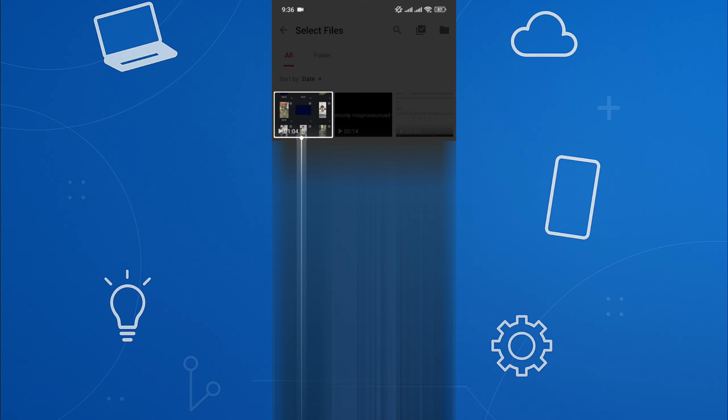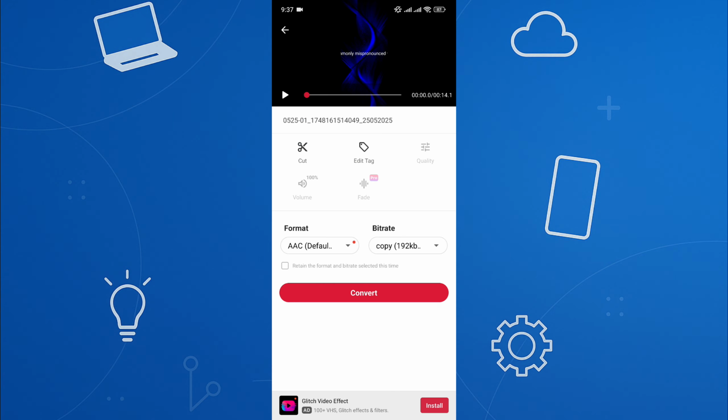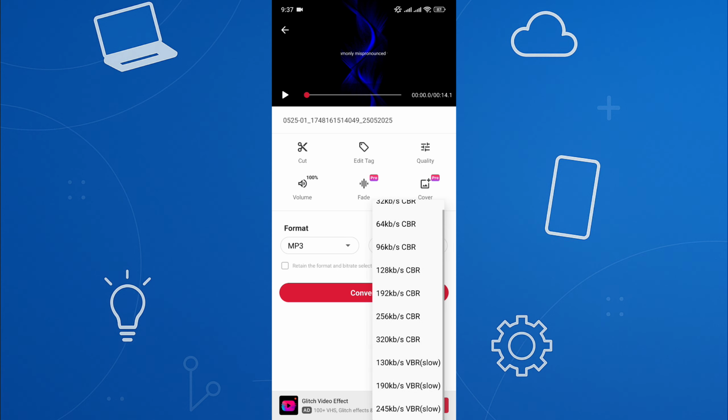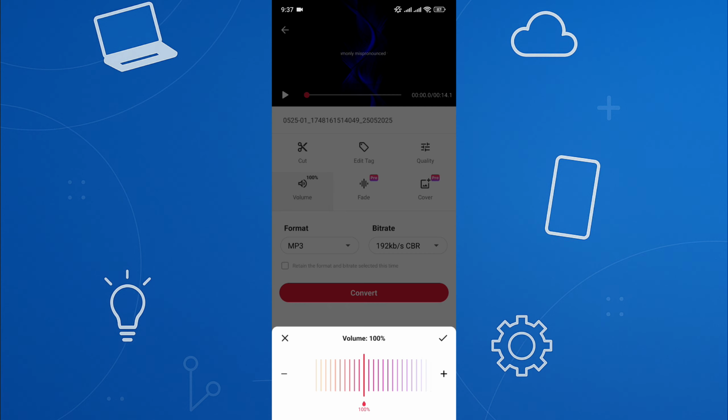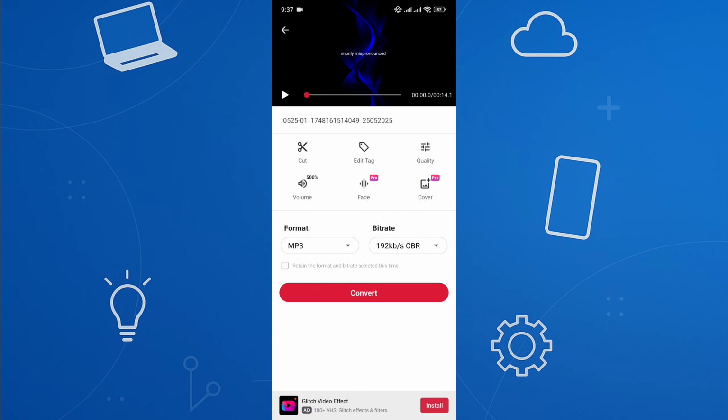Select the video you want to convert into audio, and now you can choose the format and bitrate that suit you. You can control the audio volume either by increasing or decreasing it.